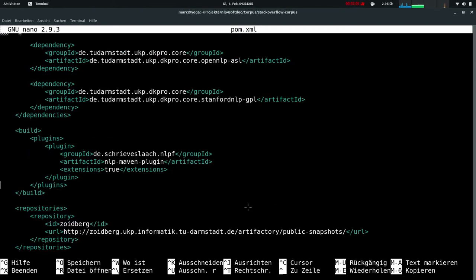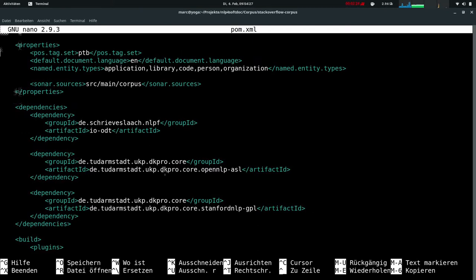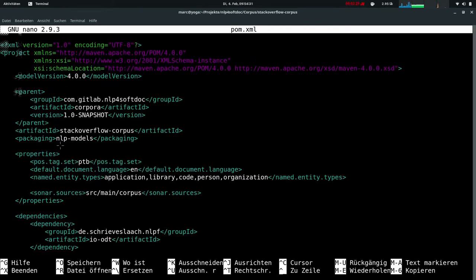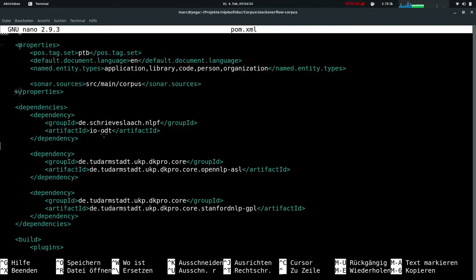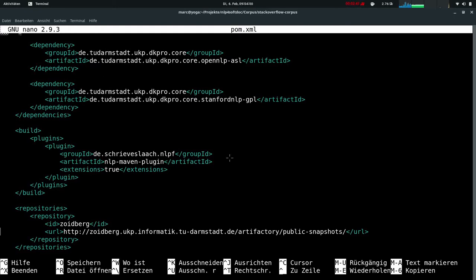So the last thing you do is use a custom Maven plugin. In this case, we use the NLP Maven plugin over here. And additionally, you tell Maven that it's an extension. So therefore, you need to provide this line over here. So nothing really fancy happened over here. In summary, you need to provide the custom packaging. Additionally, you add some dependencies here, this line to read ODT files, and additionally you add artifacts for NLP tools, and the last thing you do is provide this custom Maven plugin. So now we can start to annotate our documents.